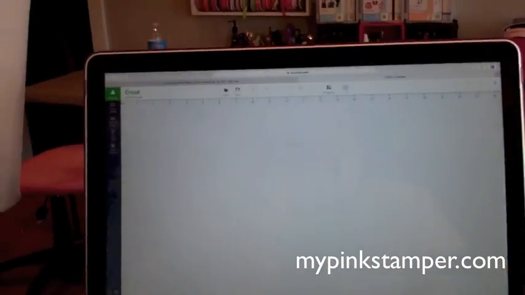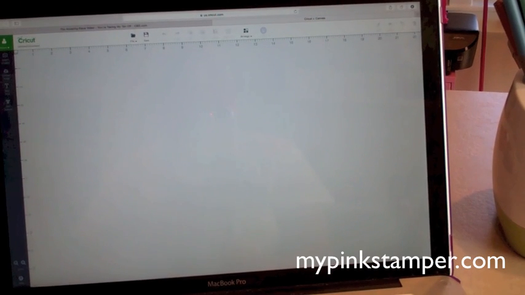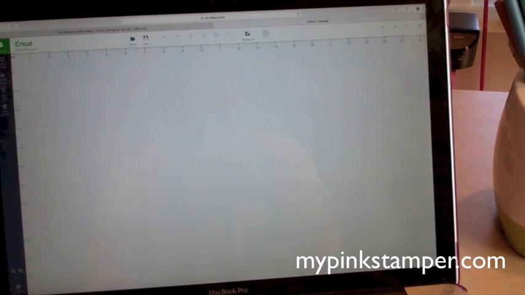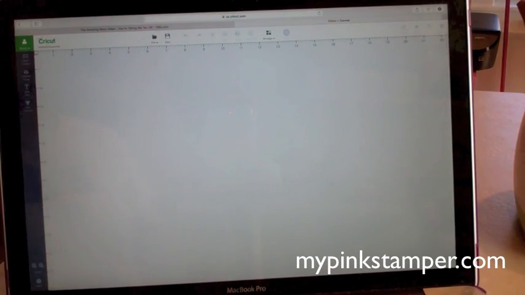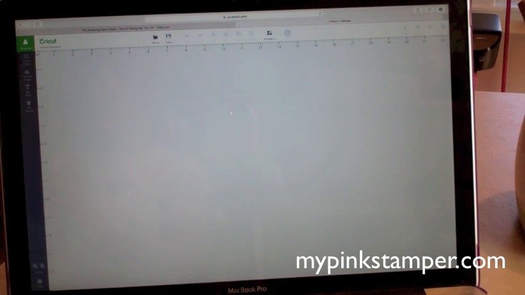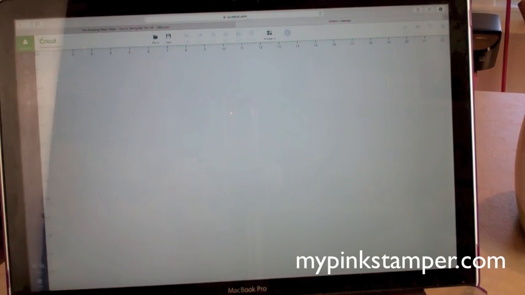Today I'm just going to show you something simple to do with your Cricut Explorer, and you need to use your computer. If you haven't already downloaded the Cricut design software, you can just go to Cricut.com and click on Explorer or software. You can figure it out. It's pretty easy to find.